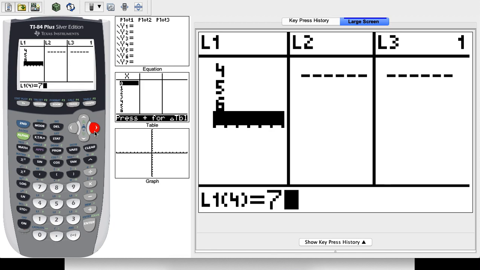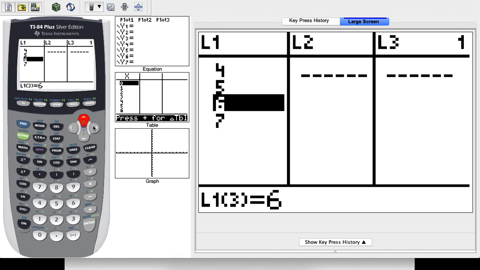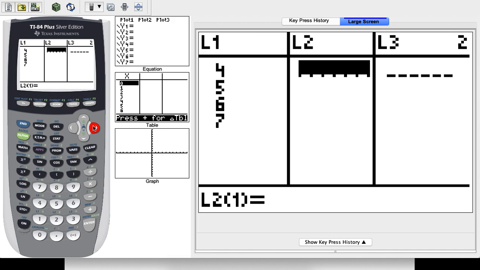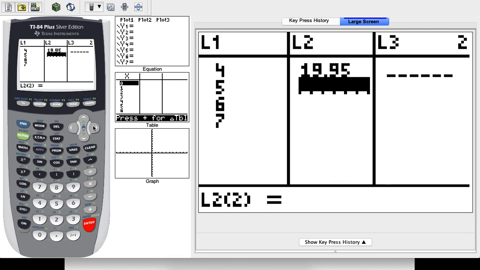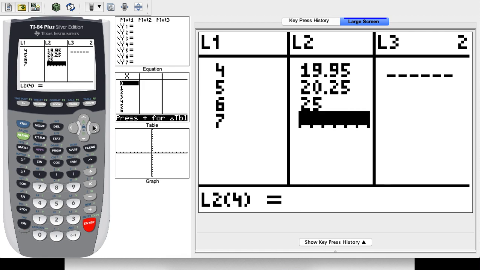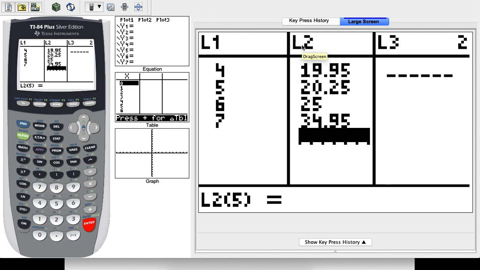Then we're going to go over to the right, and we're going to enter our costs into L2. So we've got $19.95, $20.25, $25, and $34.95. Double check your numbers, make sure you have the same number of values in L1 as in L2. L1 is our first list, L2 is our second list.